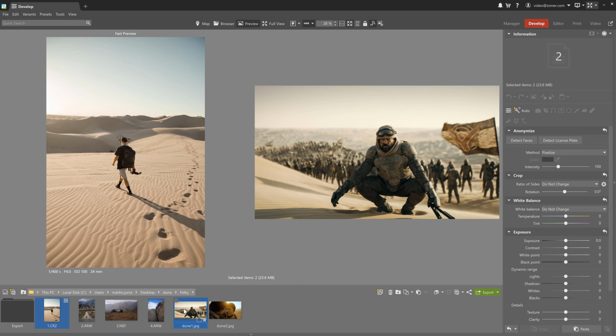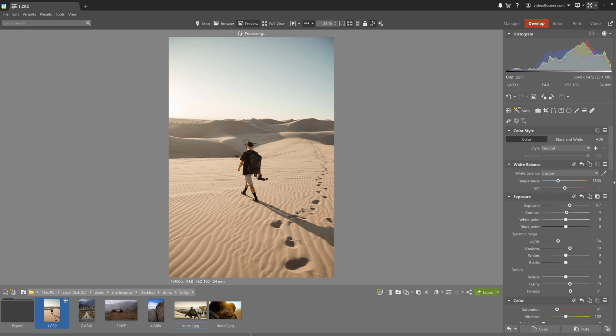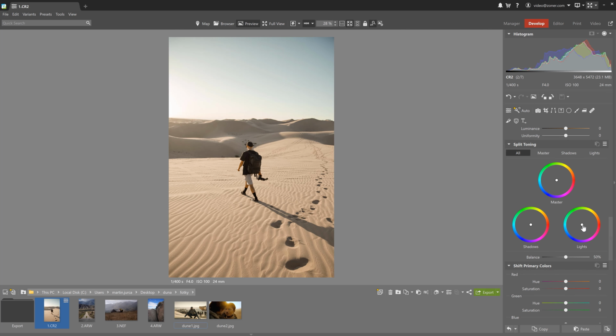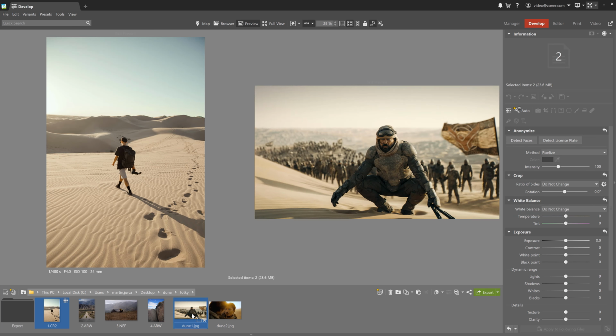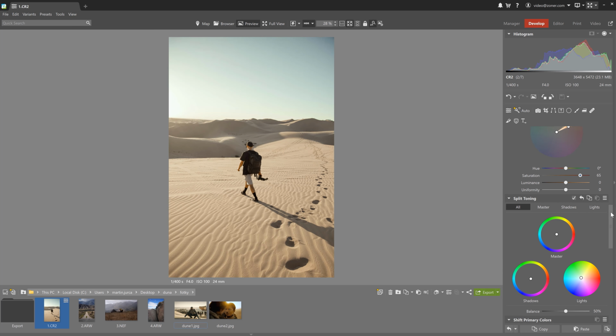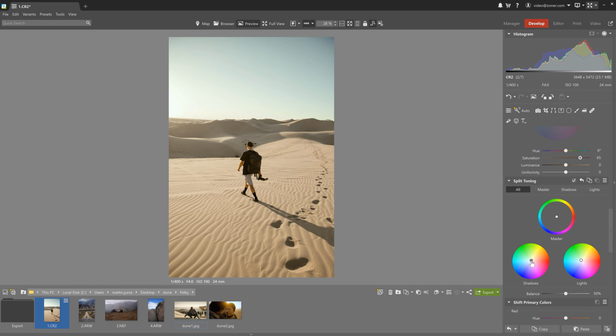All right, I think it's really starting to come together. So let's add our color tones using split toning. And let's start off with the lights, shifting them towards green to match that green-yellow tint. And let's check our reference image again. Okay, so we need to balance things out a bit. So let's move the shadows slightly towards yellow and move master towards orange.